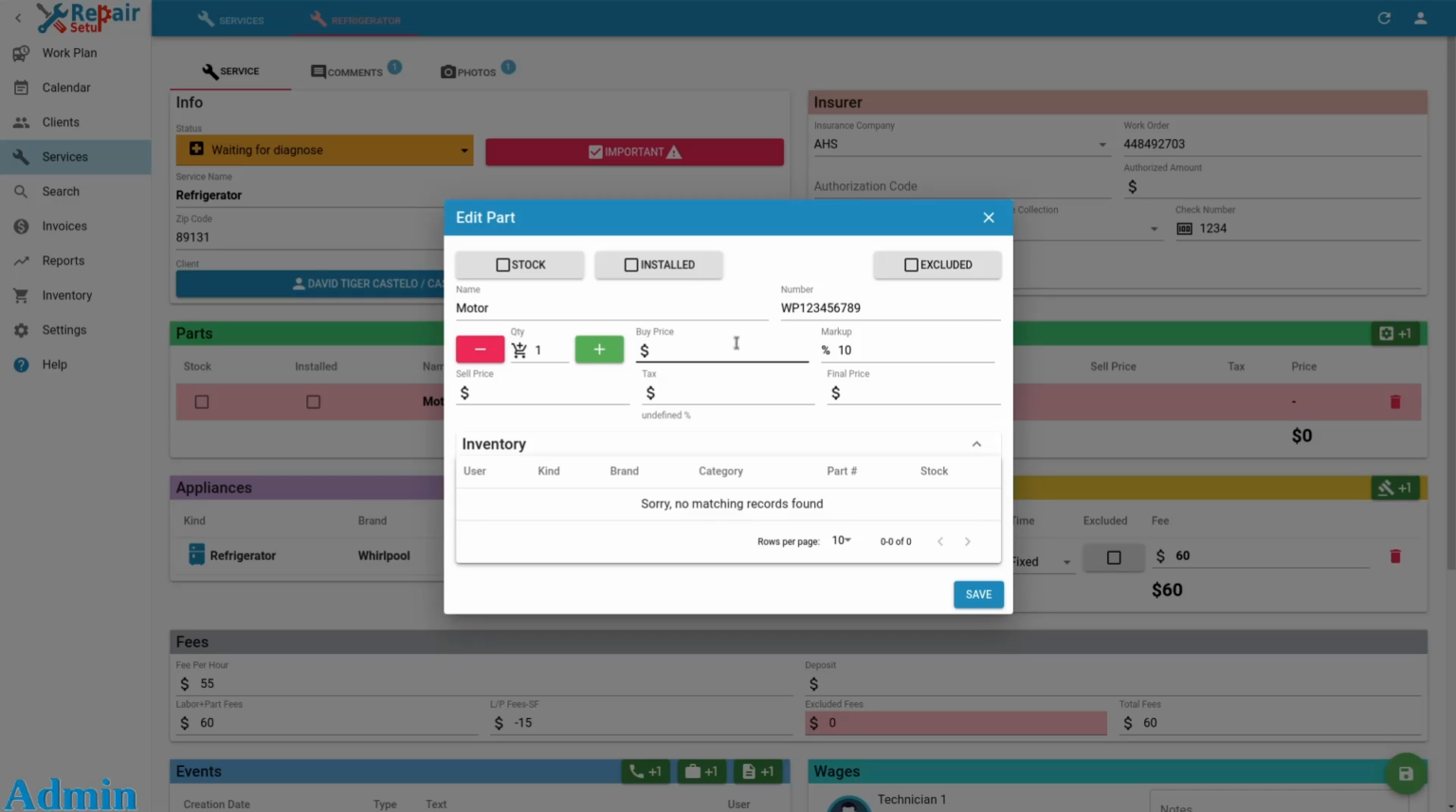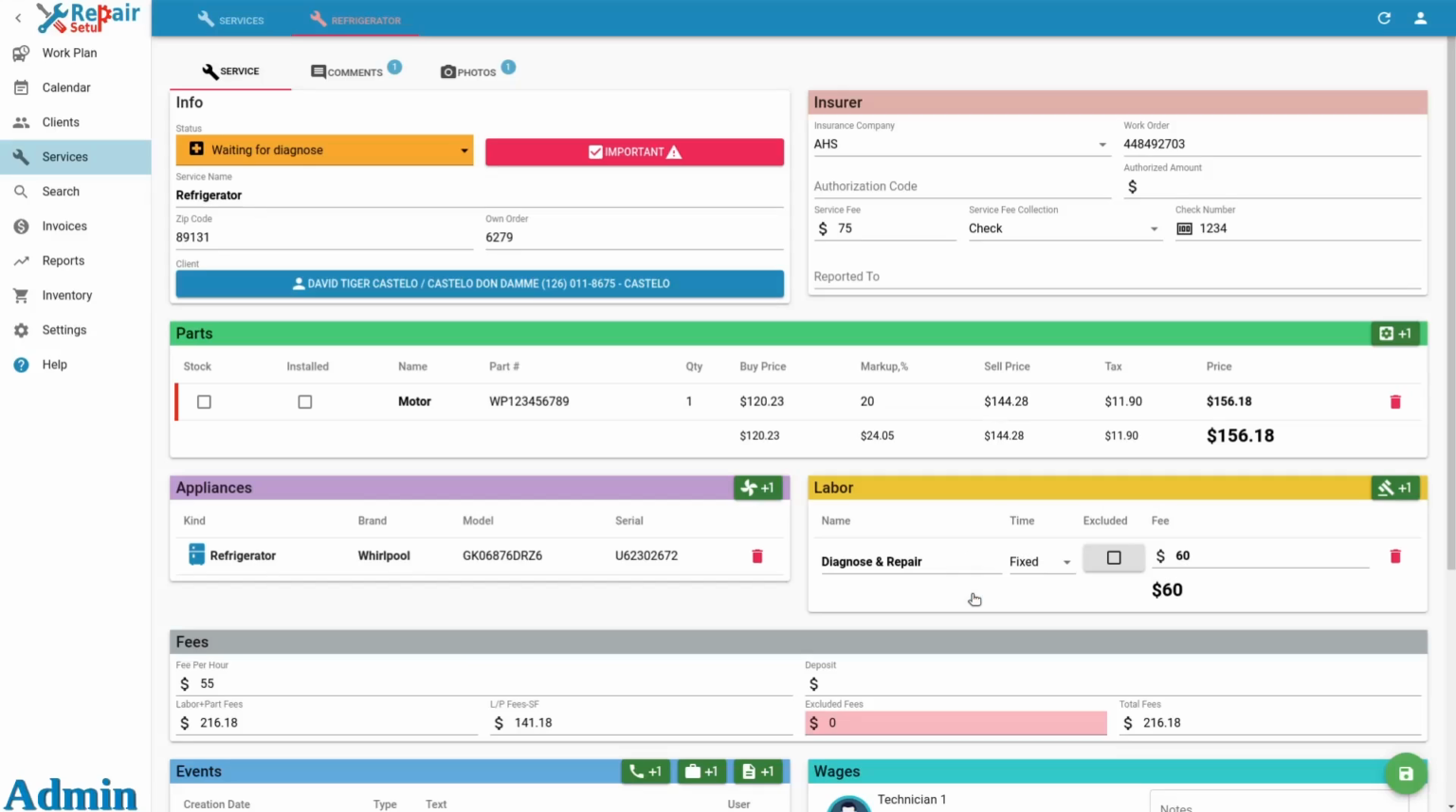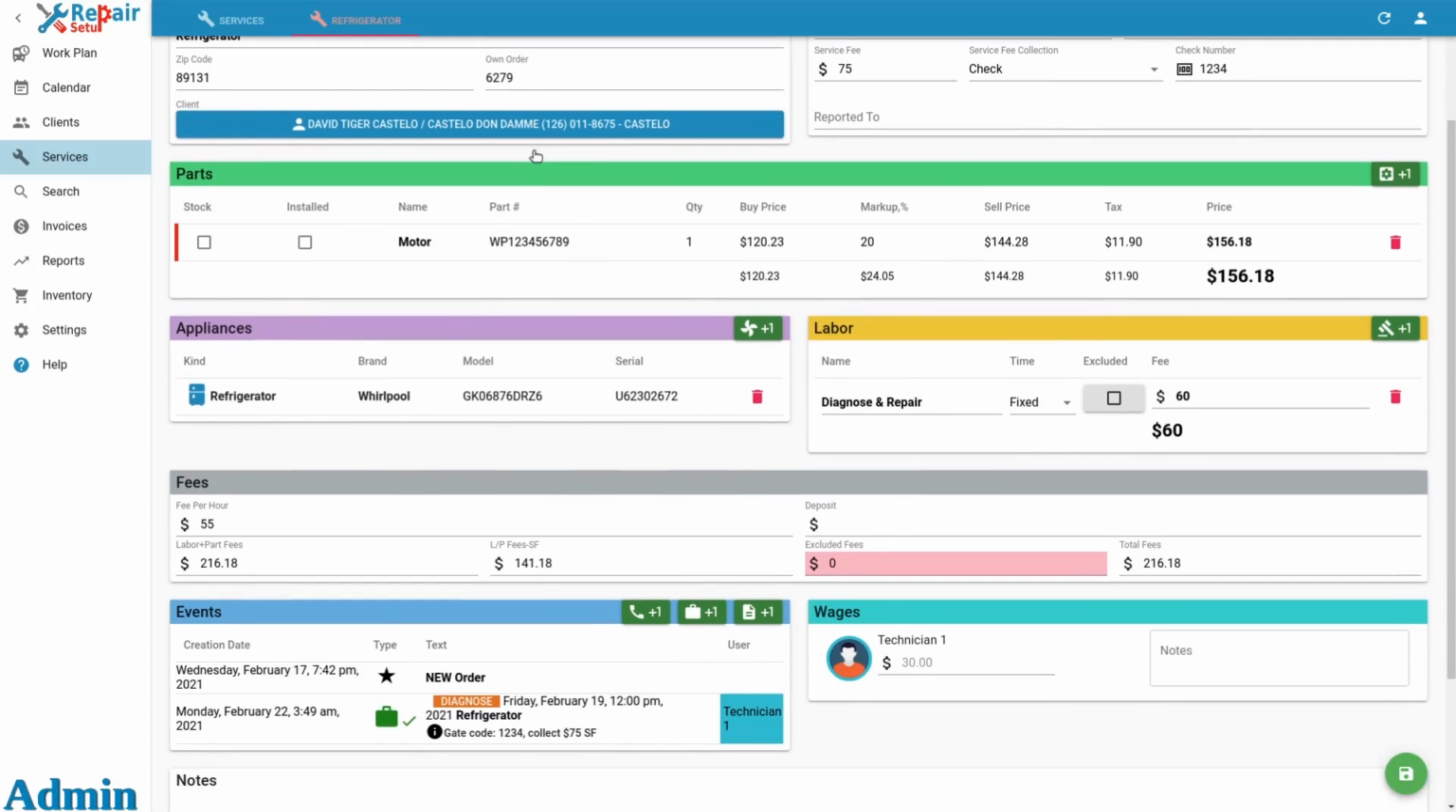Try looking at your part suppliers and make a part order and fill back the supply price. You can also change the markup for this part. The system will calculate any taxes and the final price. Once ready, let's change the service status to waiting for parts and remove the important flag. Finally, let's save.